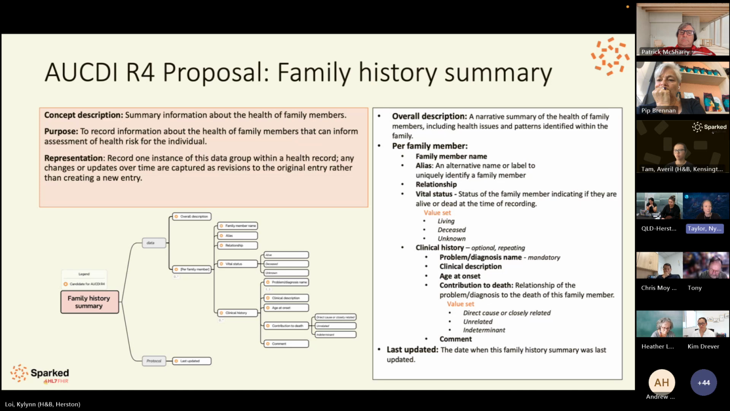So on the slide now, for those who are new, we're going to walk through the text in the orange box. This is our current proposal for a family history summary. We need to note that it's different to a family history questionnaire. So we're not trying to record a yes-no Boolean type situation. What we're trying to do is get summary information about the health of family members, and all of the family members, over time. So the purpose is to record information about the health of family members that can inform the assessment of health risk for the individual.